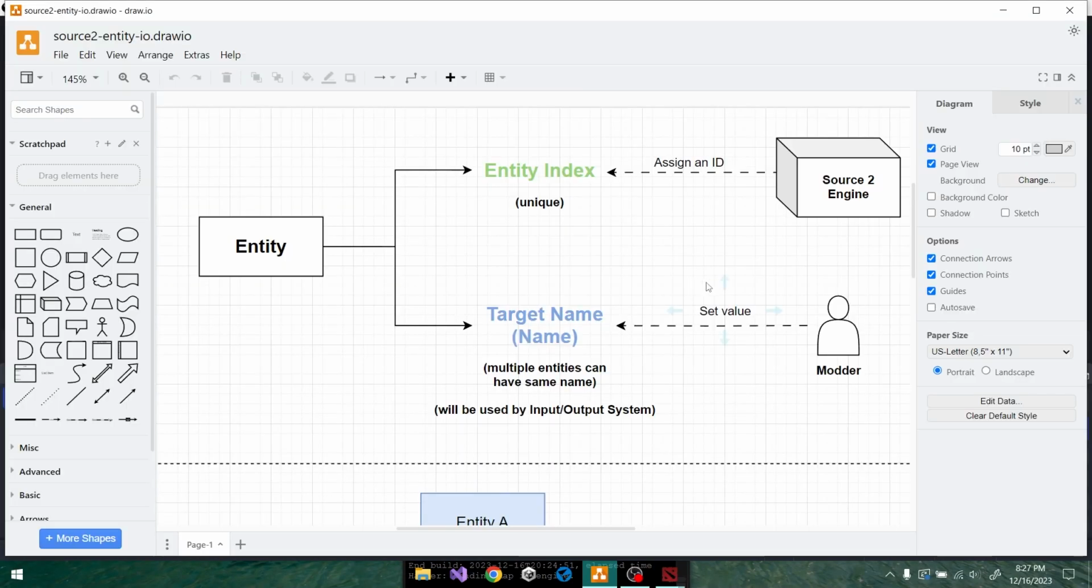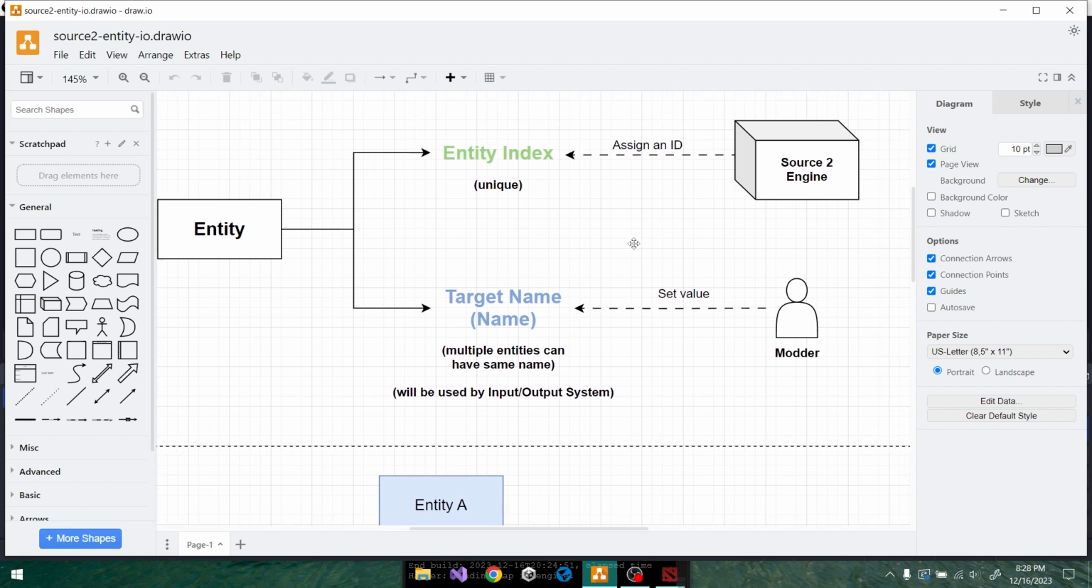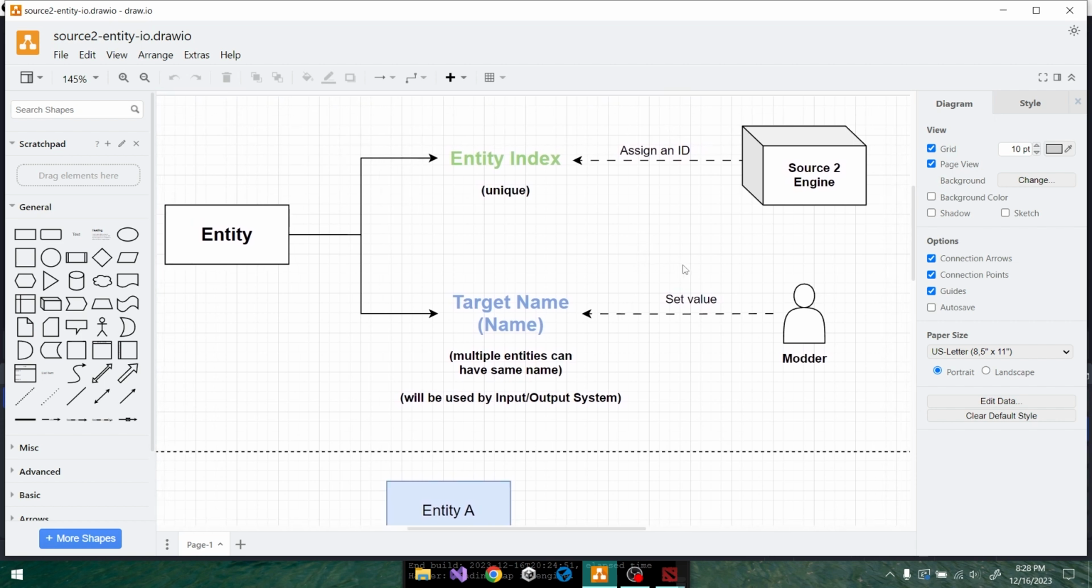All right. So before we dive into Source 2 Hammer, I have drawn some diagrams to act as a cheat sheet so you can refer to it and understand more about the entity input and output system.